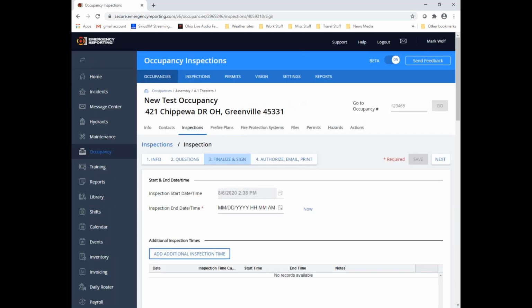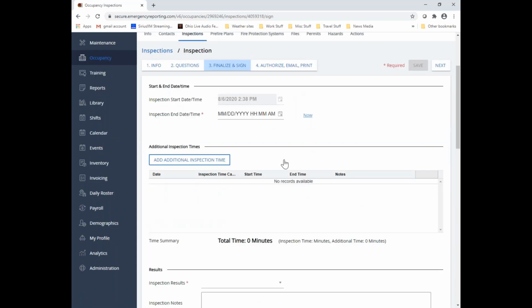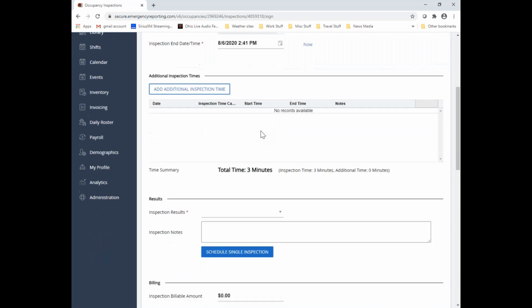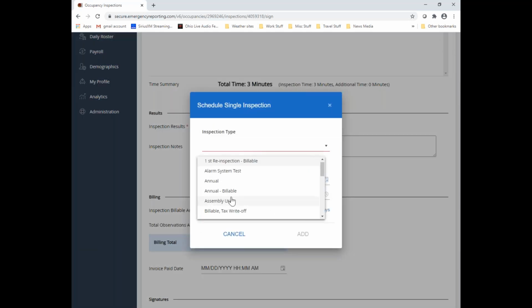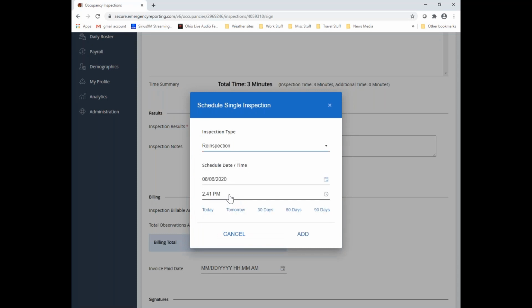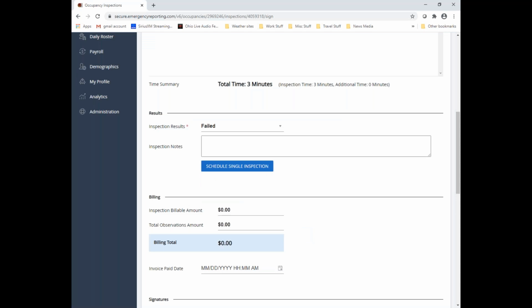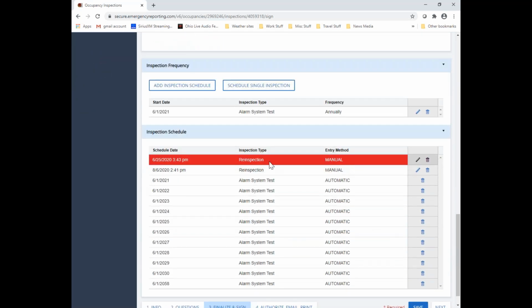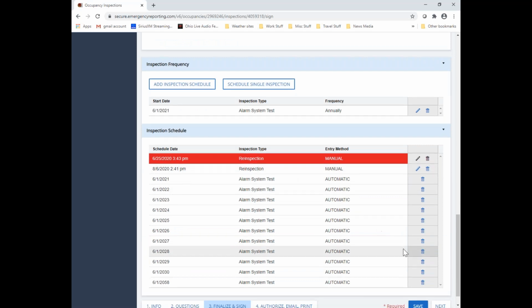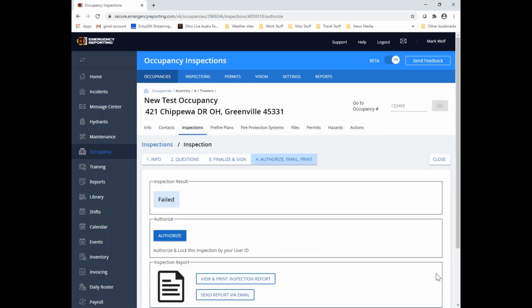So let's go out to the next page, and we're going to conclude our inspection. Selected the inspection failed. What I'll have to do is schedule that re-inspection. I have mine set up that's going to force me to do that. And we're just going to throw that in. You'll see that is down here at the bottom of the page. And we're going to authorize this.